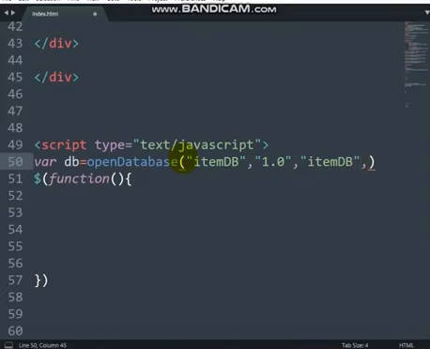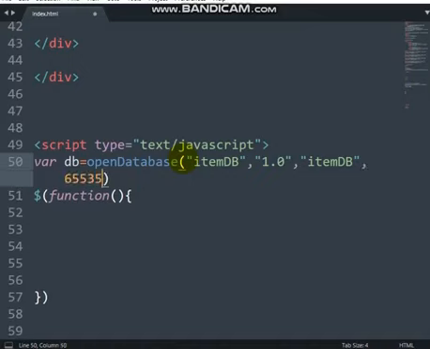Now what about the size? What is the size of your database? You can put any figure there. So I'm going to put 65, this 55, that's it. Okay, so this will connect to my database.